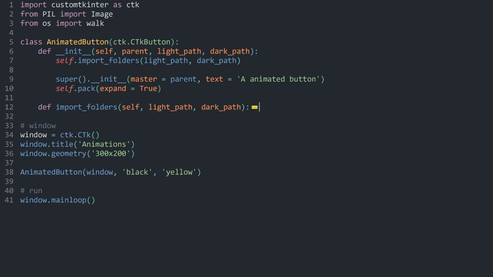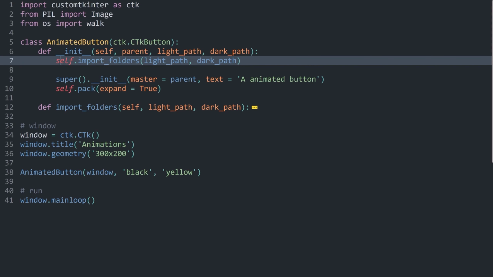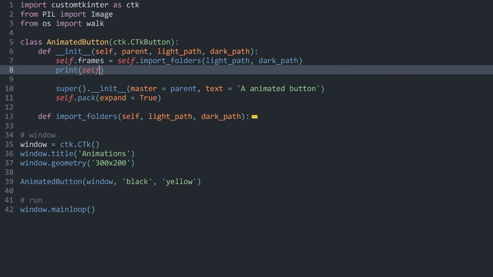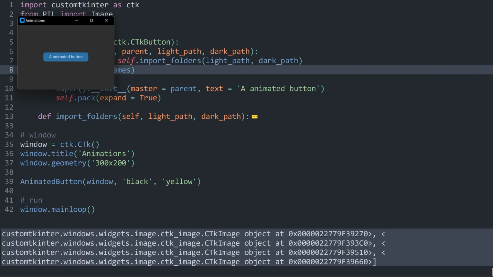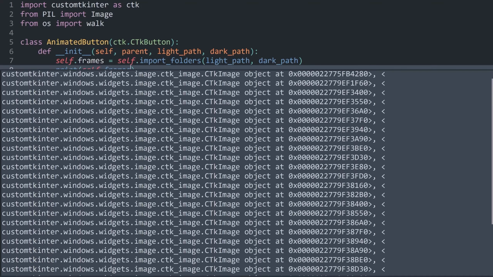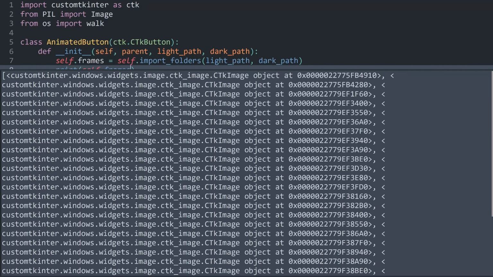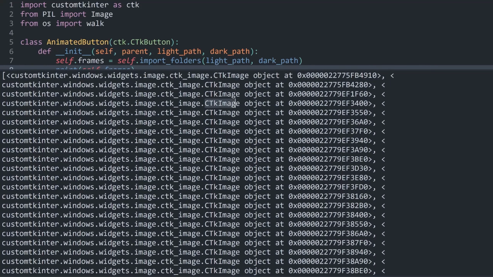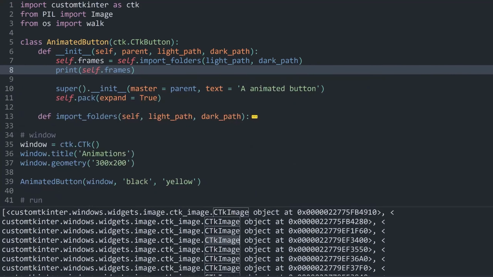And this was by far the most difficult part of this tutorial. If you got this far, the worst part is definitely over. Once we have the imported folders, I want to store the return value inside, let's call it self.frames. Just to make sure this is working, let me print self.frames, and we are getting a list of objects. This doesn't tell us very much right now, but at the very least we are getting something. I guess you can tell here, we are getting CTK images, so that's a pretty good sign.